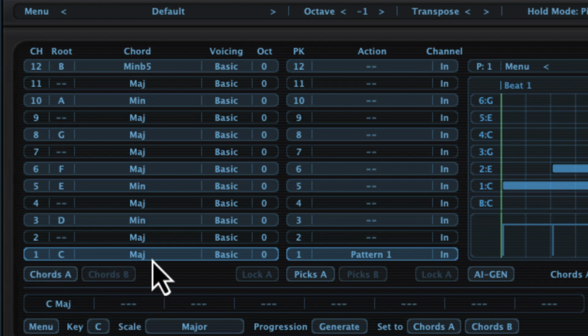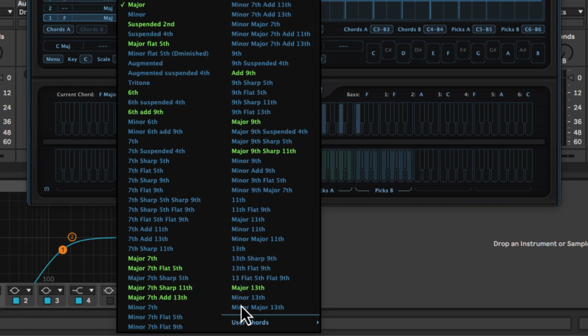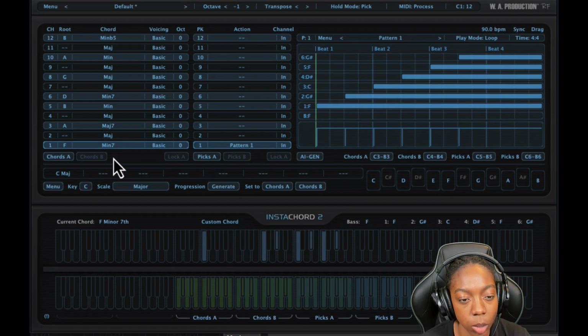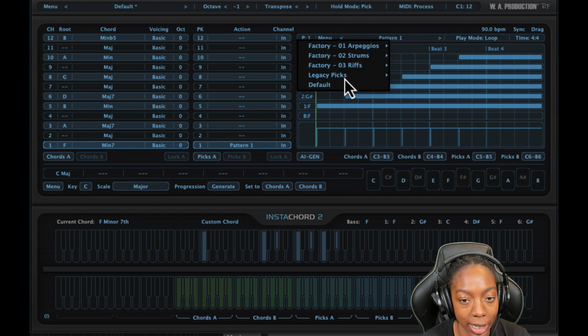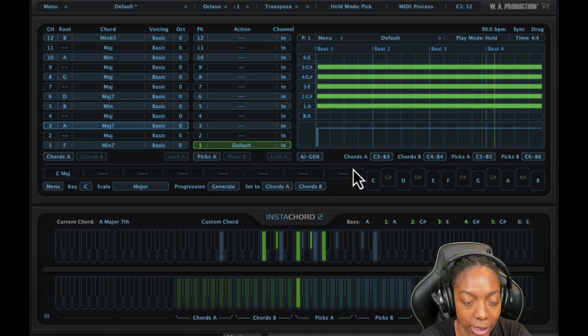So for here, let me go ahead and add some chords. I'm going to start with an F minor 7th chord. I just put in 4 chords on the white keys specifically so that I can trigger them with InstaChord. So I'm going to go to my pattern, and let's actually go to the default pattern so it just plays a straight chord for now. And let's hear what this sounds like.